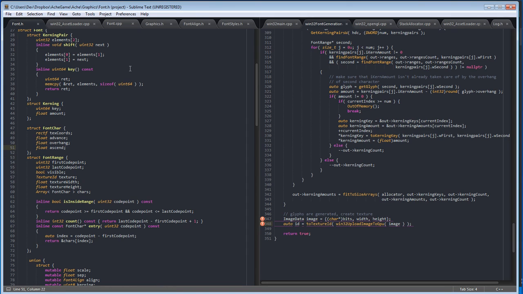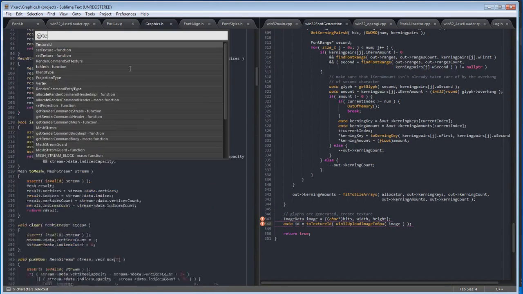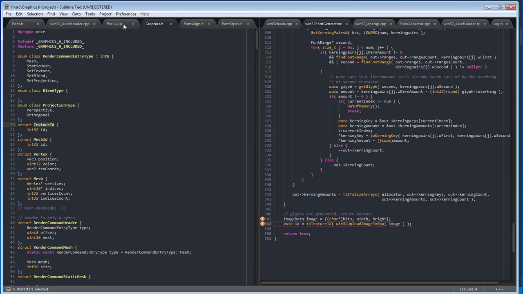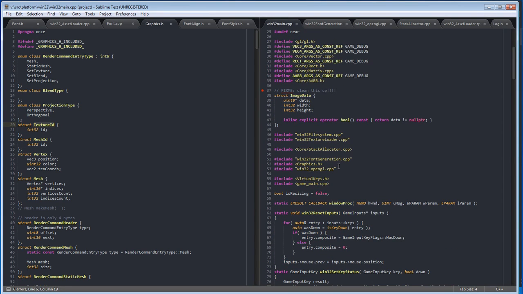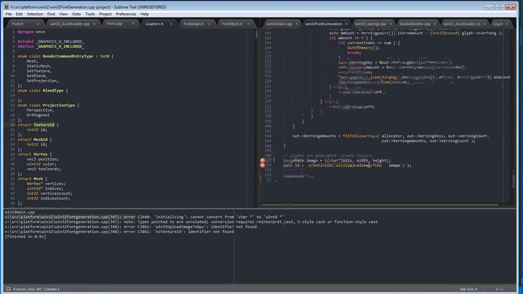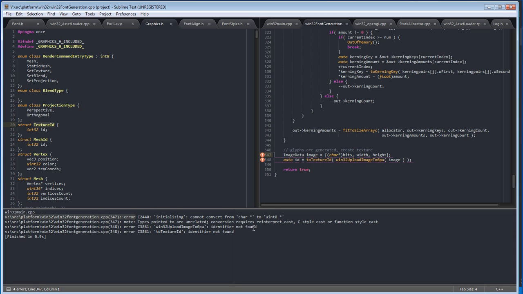Where is texture ID defined? Over here, so this needs to be under graphics. Oh yeah, this needs to be event date.